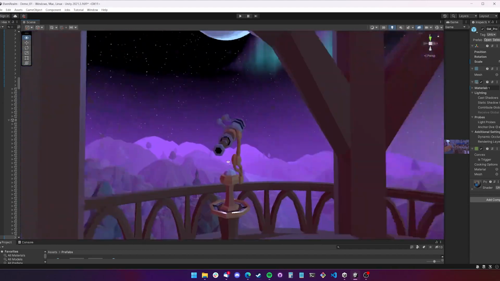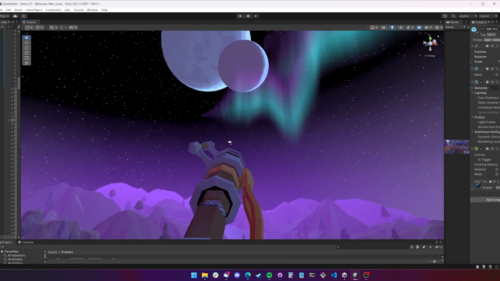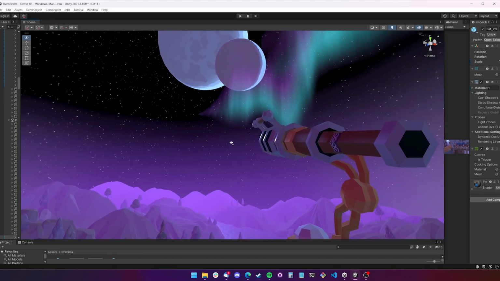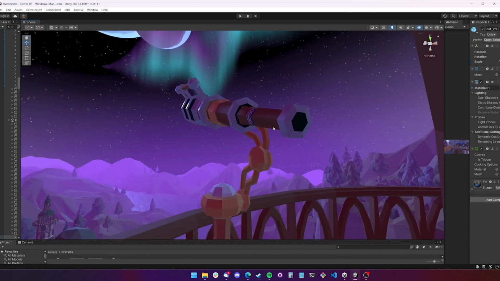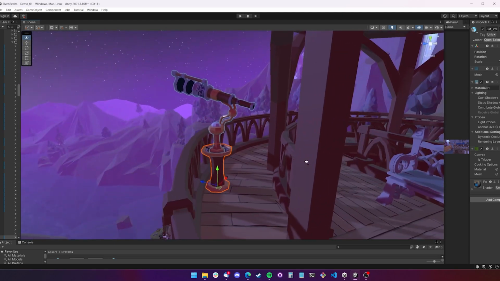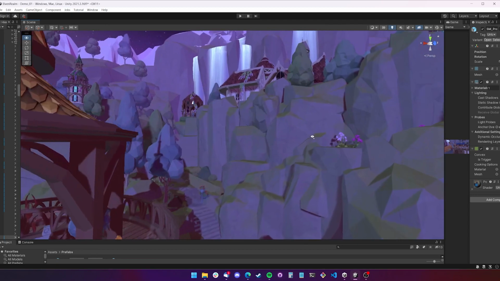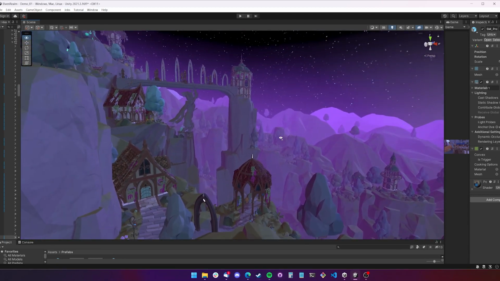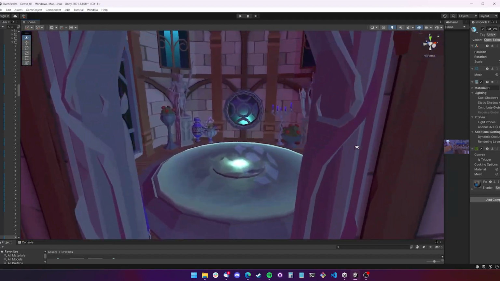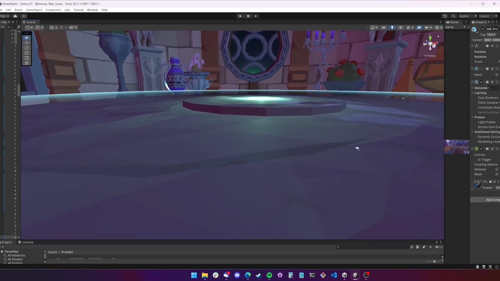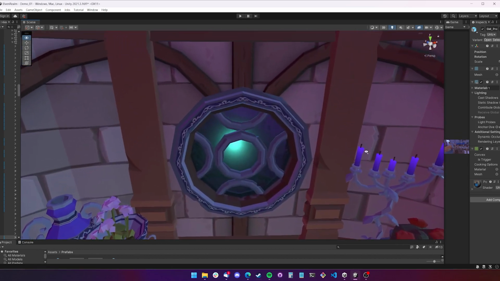Ah, this is the telescope from the trailer. And it's even been positioned looking out to the two moons in the sky and the aurora. It's very nice. Right, okay, I can't contain myself any longer. Let's fly over to this cool tower and the bridge. Oh, it's like some sort of portal room. I like that.